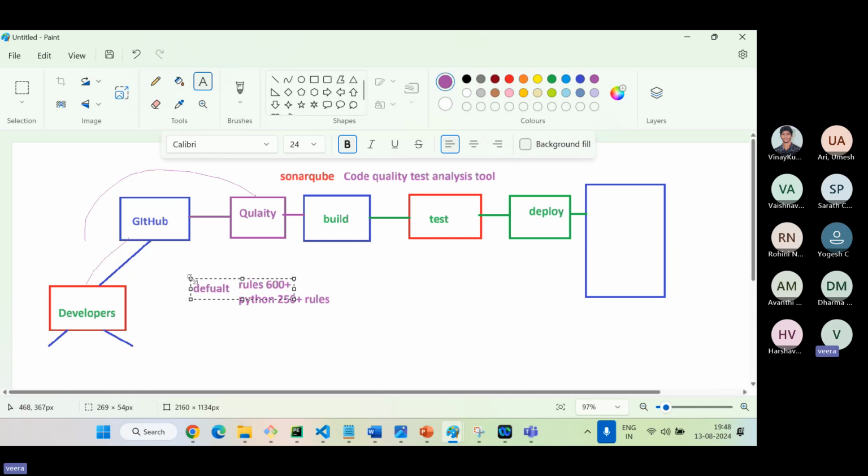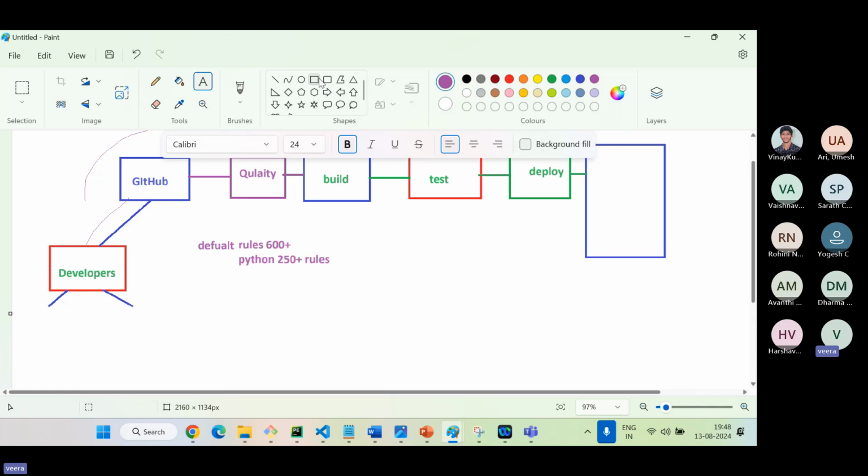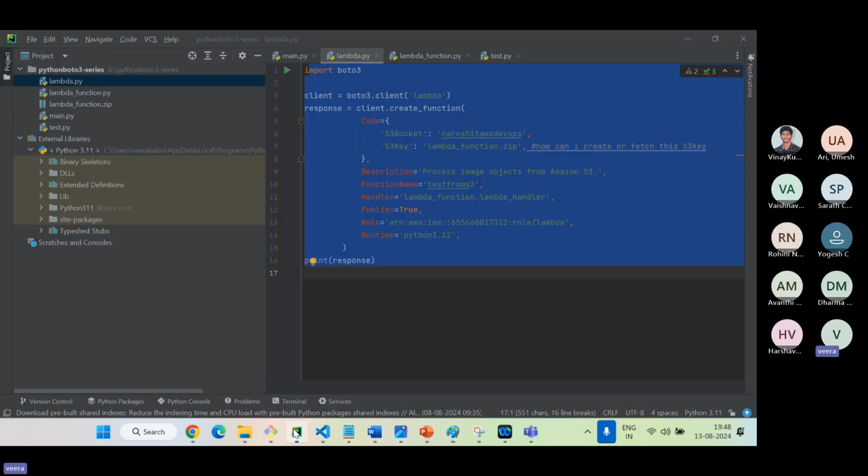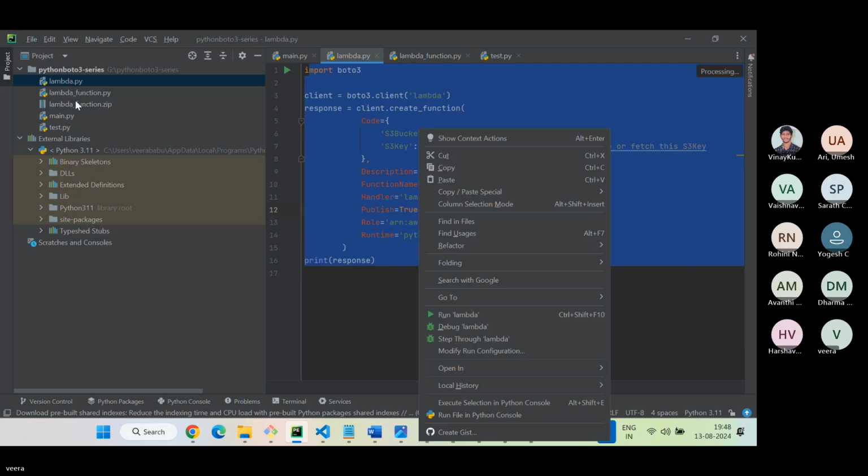These are default rules. Once we configure these rules to your code, each rule will scan for its own functionality. For example, this is my code. Let me take a sample code. We'll take a small code.